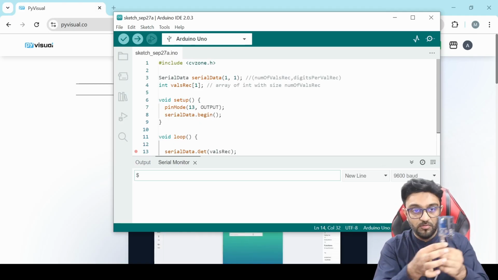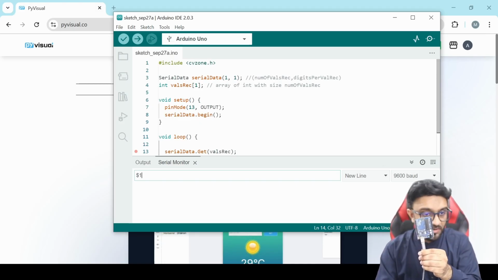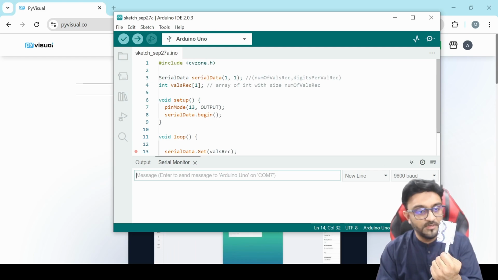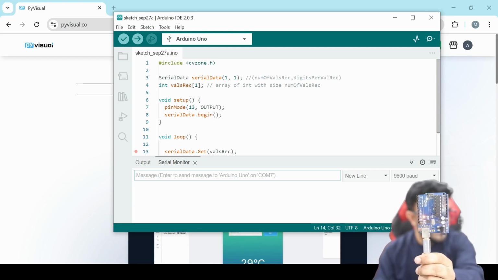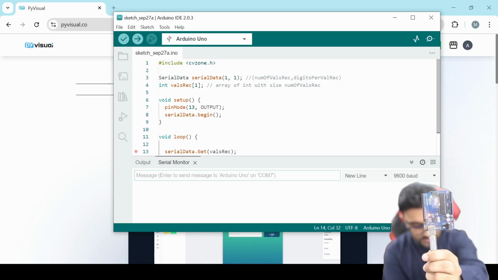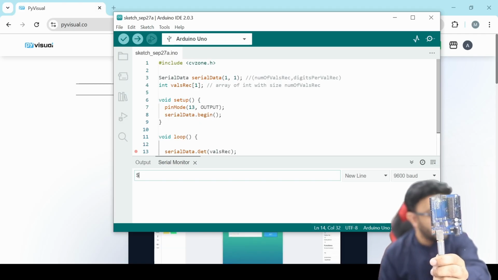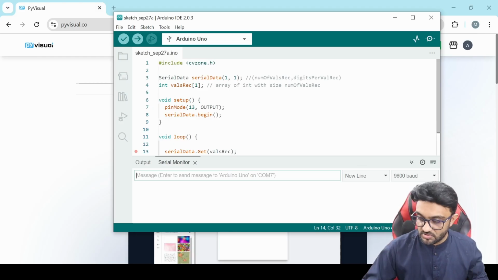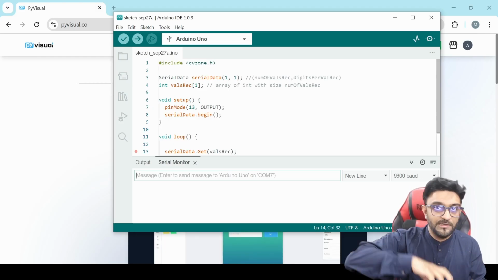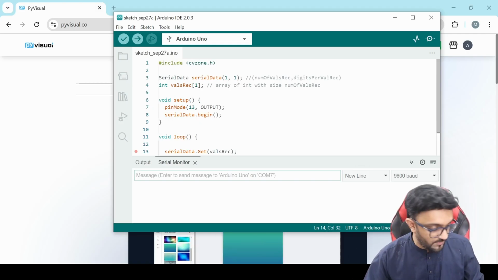So right now it's 0, so it's not on at this point. So if I send $1, it should turn on. Did it turn on? Yes, it turned on. There you go. Now you can see. And if I put $0 and then I hit enter, you can see the LED turns off. Then $1, it turns on. There you go. So that's the basic idea. So we can now externally control our Arduino using the serial commands.